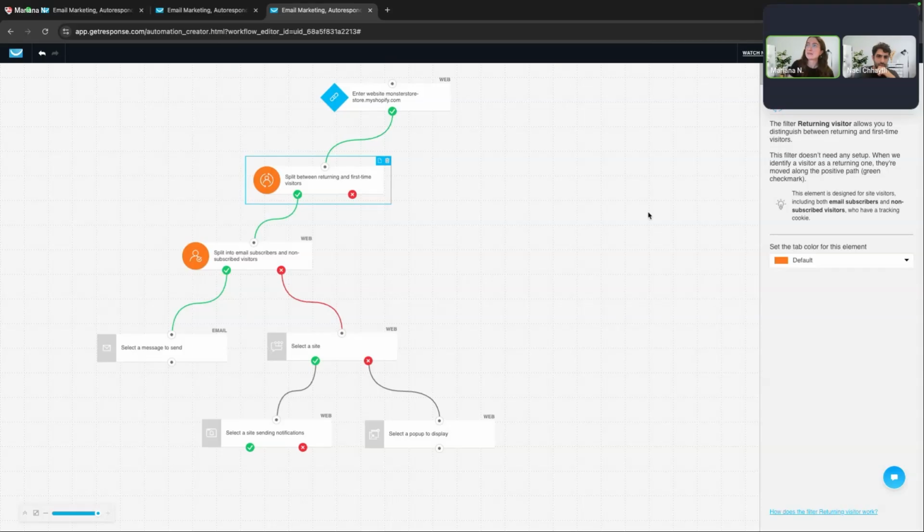And next, we are already splitting, so we only want people here that are returning visitors. If we wanted first-time visitors, we would follow along the workflow here. We would connect the next element here. But in this case, we want returning visitors, right?